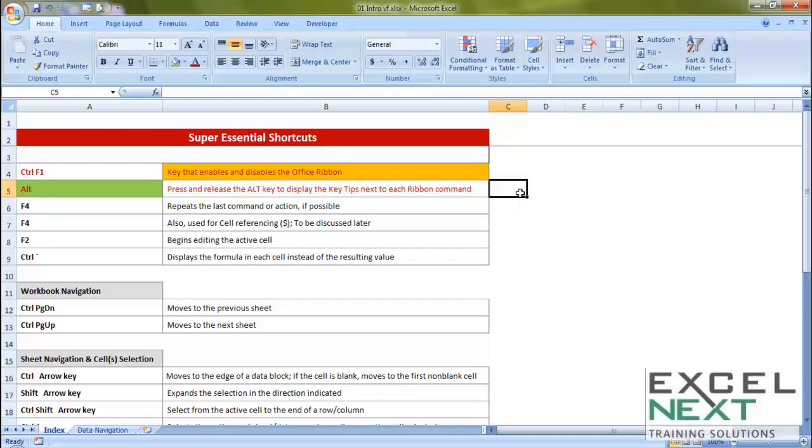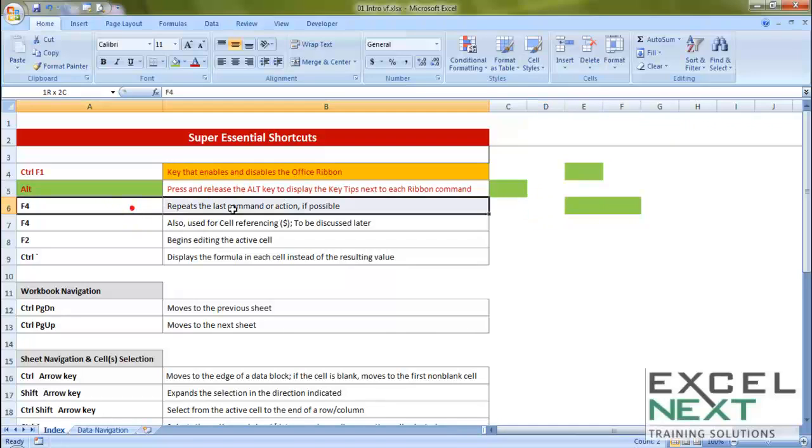So you may choose your destination cell and press function key F4. What F4 does is it repeats your last action. Now this can come in very handy even if you're working with charts or database formatting. We'll see that in subsequent videos. So this is the next shortcut key, F4.